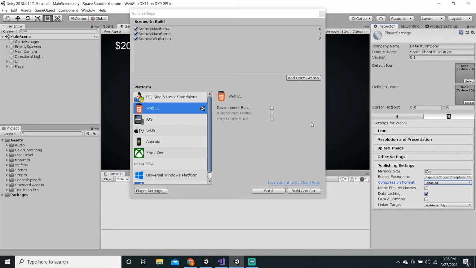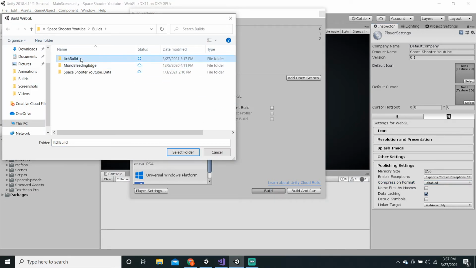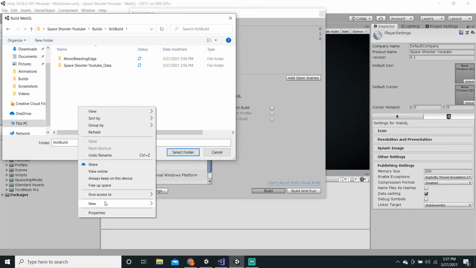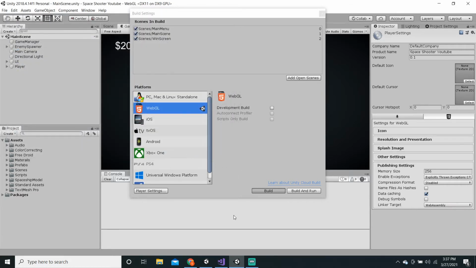Okay, welcome back, guys. If you followed the timestamp, then you'll end up here. The game has just finished switching platform, and once it has, you can finally press build. I'll choose my build folder. I'm making a folder called WebGL. Then I'm going to select the folder and press select folder. And the game should start building finally.